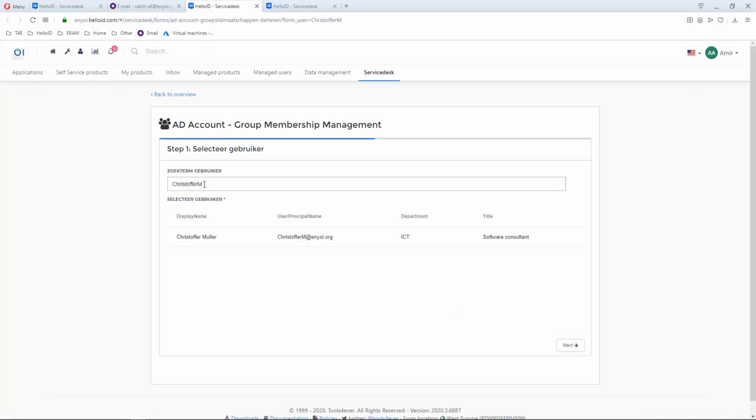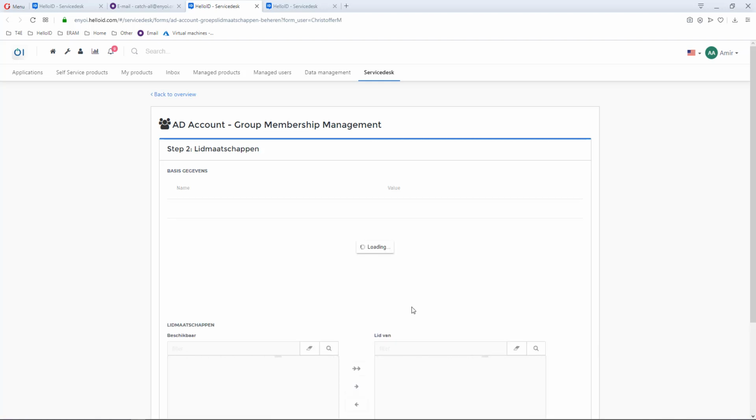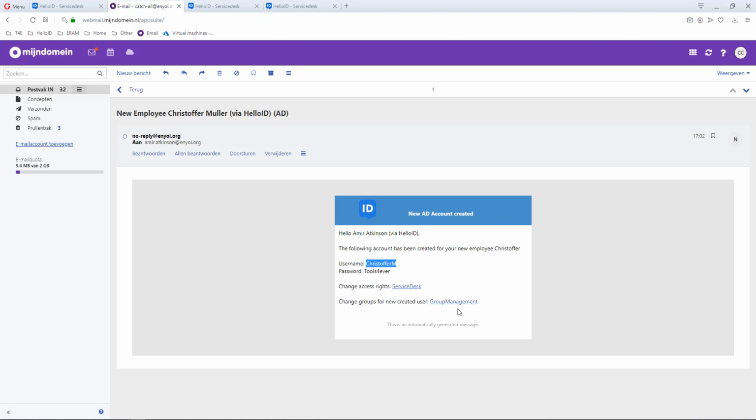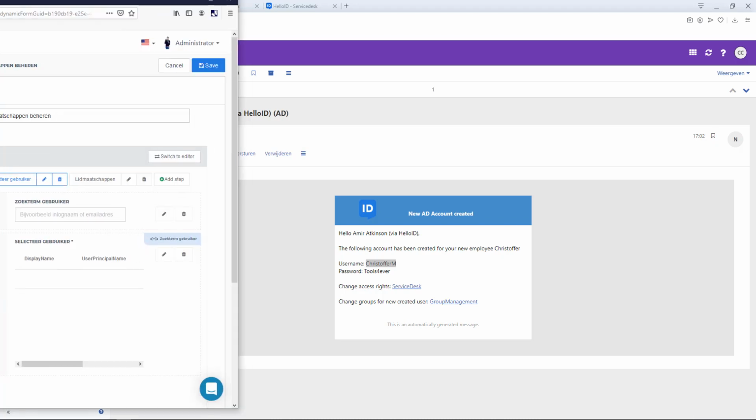So it's searching for Christopher. I can easily select and use it, so I don't have to search for it anymore. I can directly jump from the email to the correct user. And of course I can include as many links as I like. I can also show you how you can do that.